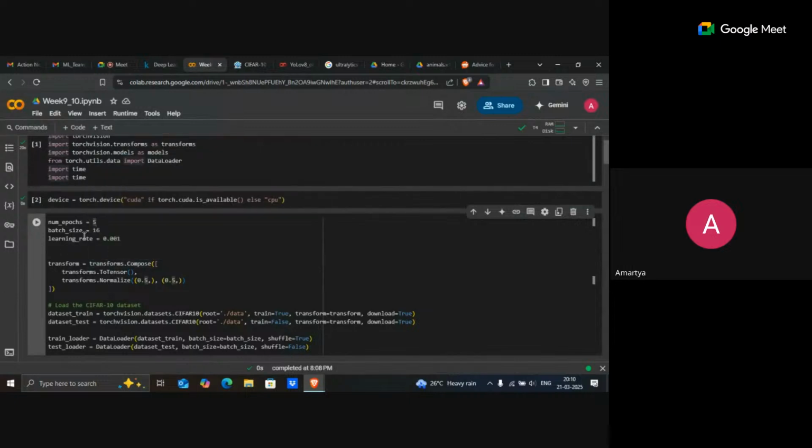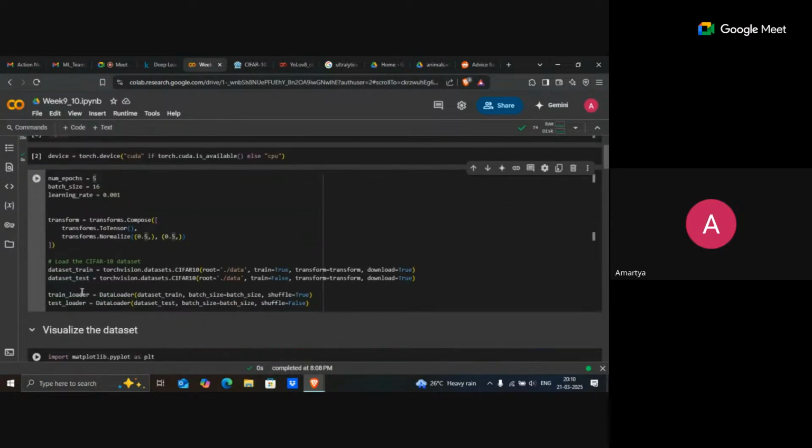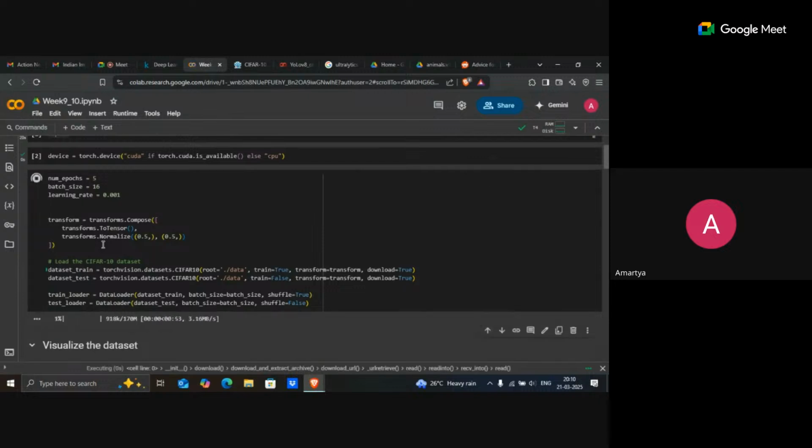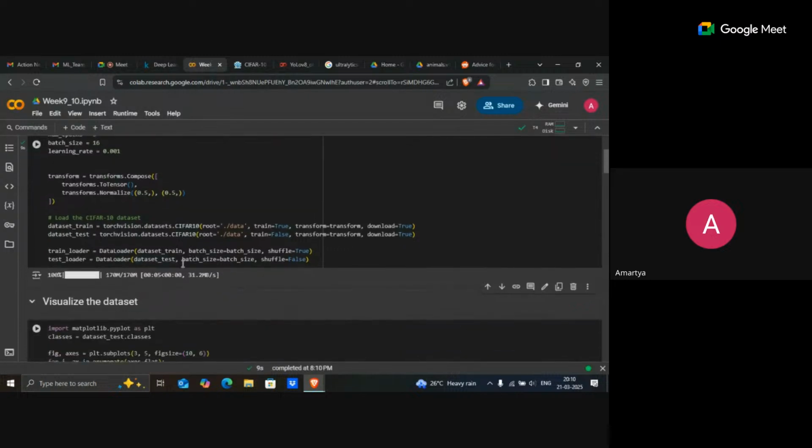This is the batch size; as I said, it can be increased or decreased. And this is the transform function. We will be normalizing the photos from 0.5 to 0.5, and these are the train data set. Let me just run this first. This is just downloading. Torchvision datasets already has the CIFAR-10 dataset, so I'm just downloading it from there, and as you can see, it has already downloaded.